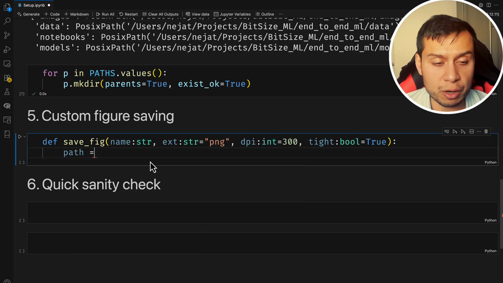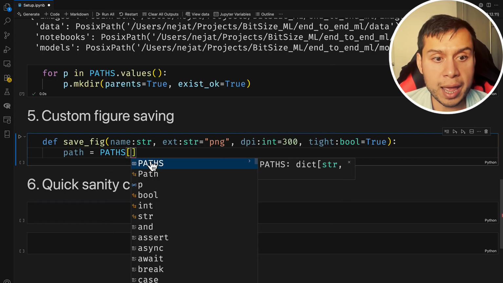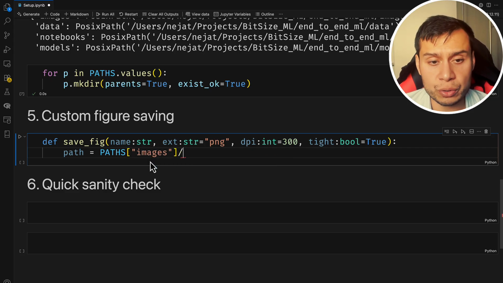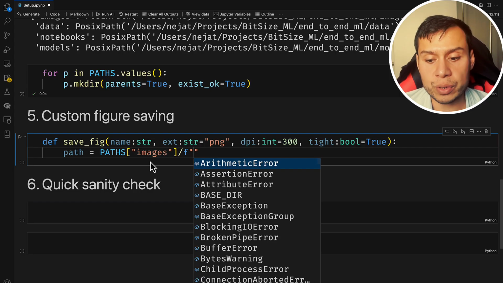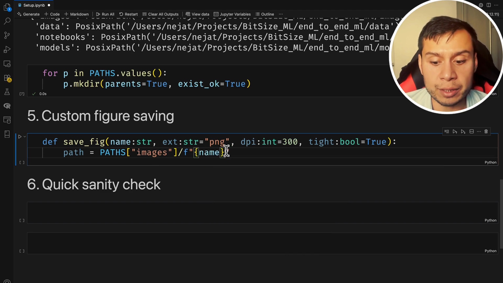Okay, so these are the 4 parameters that we're going to use. Within the body of the function, we're going to create a variable called path, and we're just going to use the path variable that we created earlier, one of which is images. Then within images, we're going to create another file using the f-string. In the f-string, we're going to use the name parameter, that's the first parameter, then a dot, and the extension parameter. So that is the path of the file.